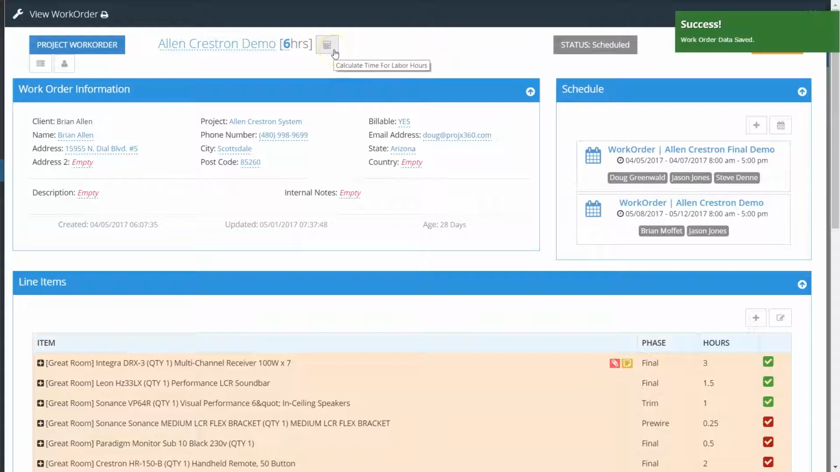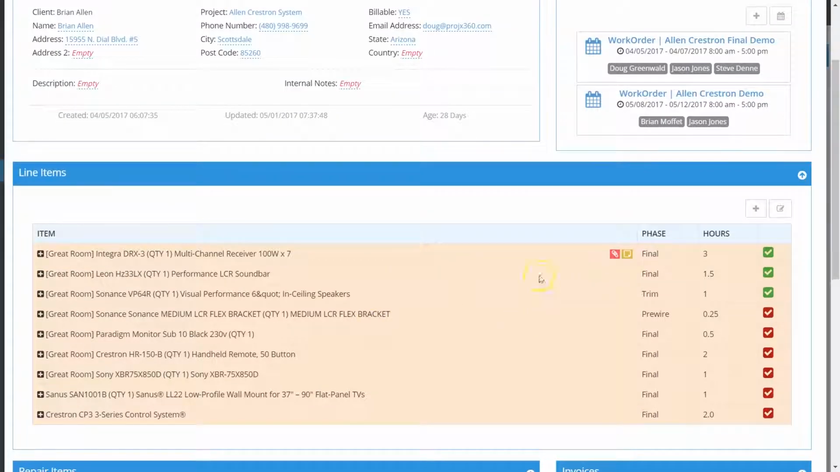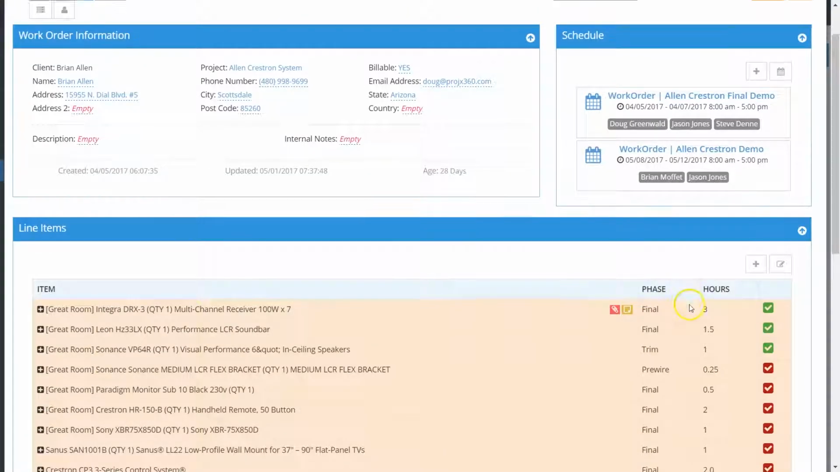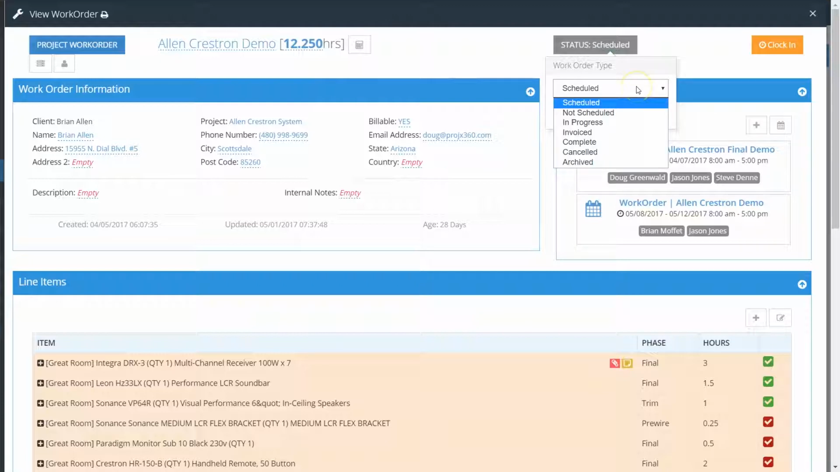We also have a calculator button, and I'll get a little more into this, but this calculator button will bring over, because as you're adding items to a work order, you can put hours associated with it, or the hours from the proposal will come over, a bunch of different ways I'll be showing you in a minute here, and then you can just use that to calculate your hours, and it'll do the math for you automatically. You can update the status of the work order right here. So as the work order progresses, the guys can update the status.